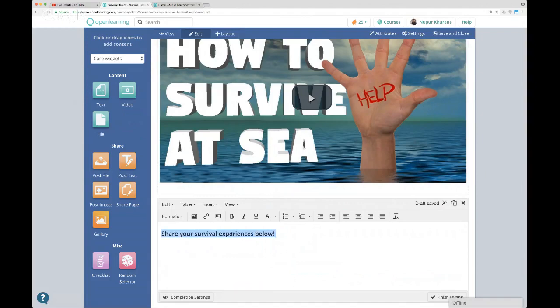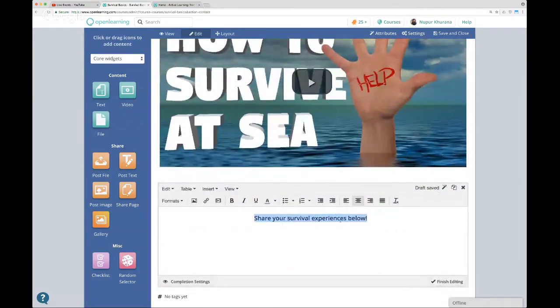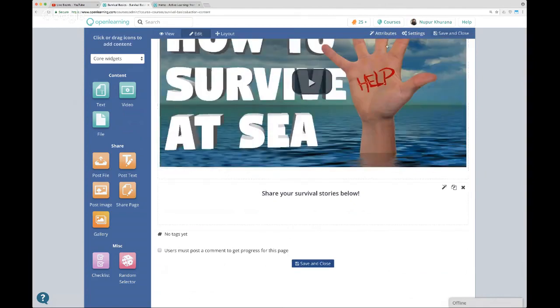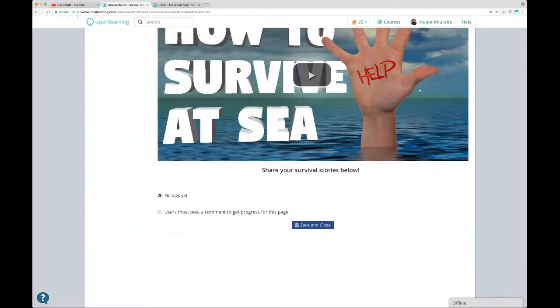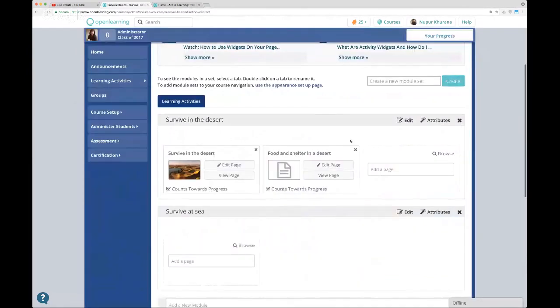Maybe experiences or stories. So if people don't have their own experience, they can share a story about someone they know. And this will do a lot of things. So if we click view up here on the top left, this shows us our final version of our page. Let's go view page. So this is what your student will see.